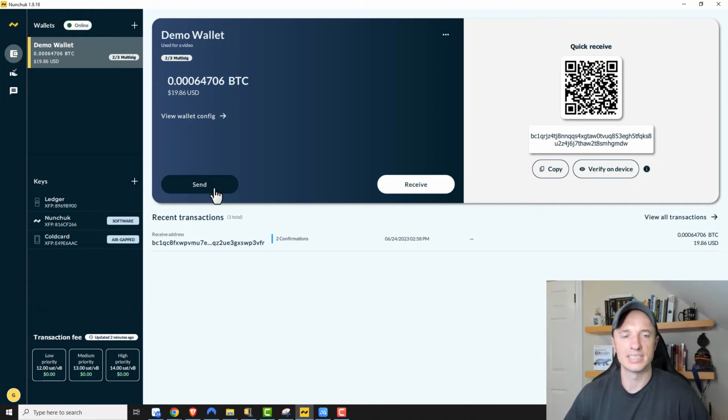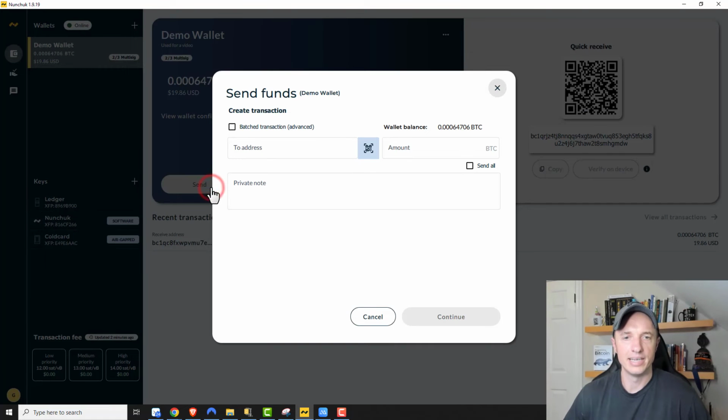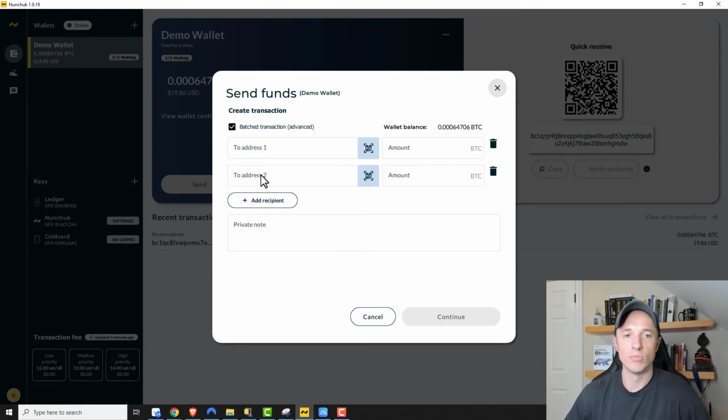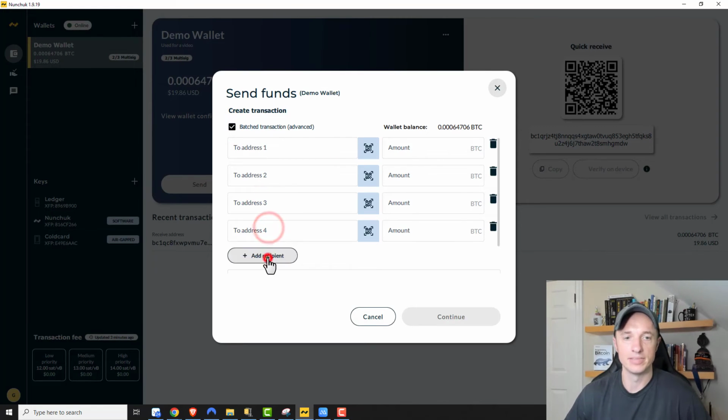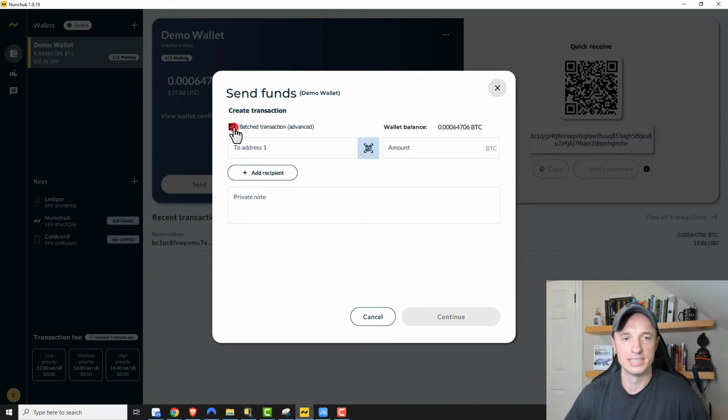Let's go ahead and send this stuff out of here. So I'm going to click on send, and it does let us do batch transactions, which is kind of nice. It's kind of an advanced feature, which is what it says right here. But we could send to multiple addresses at one time. If you have multiple people you're trying to send the Bitcoin to, you could go ahead and plug in multiple addresses at once. And that way you could save a little bit on fees and consolidate everything.